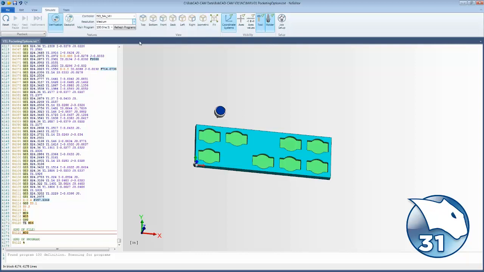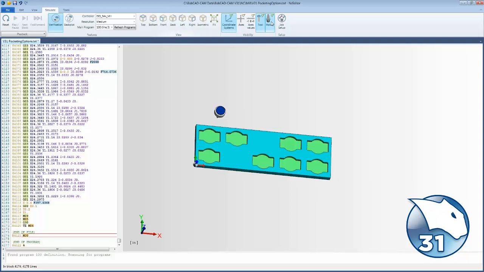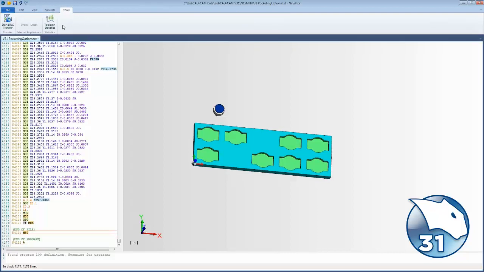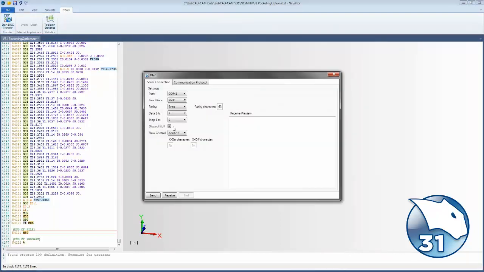Now in the Pro version, you have the ability to do the verification. You also have the ability to define your own tools. So you can define both tools, holders, work offsets, stock, and a lot more. And then the last page here on the tools, we just have our toolpath statistics as well as the start DNC transfer, which allows me to use an RS-232 to actually transfer this G-code to my machine.